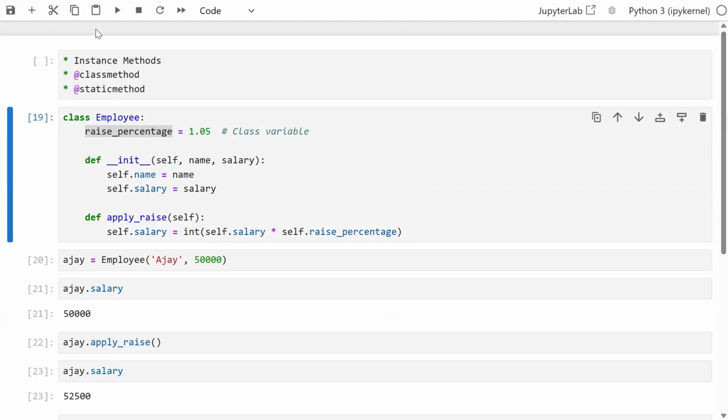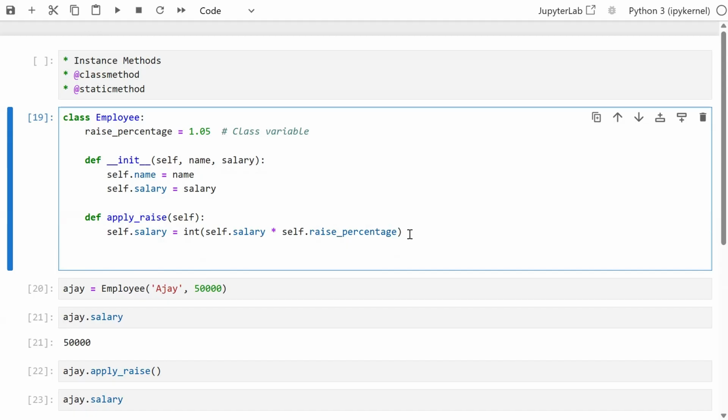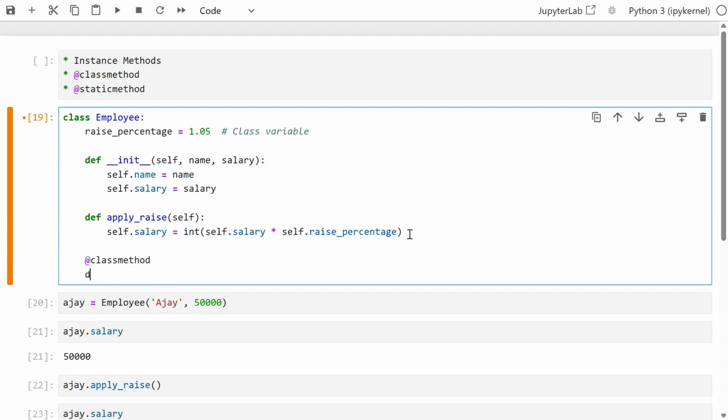Now we also have something called as class method. So now what are these class methods? So instance methods work on the instance of a particular class, the class method works on the class itself, not on specific instance. So let's define a class method. So you mark the class method with @classmethod. And then let's just call our method set raise percentage. So I'm creating a method to basically update this raise percentage value.